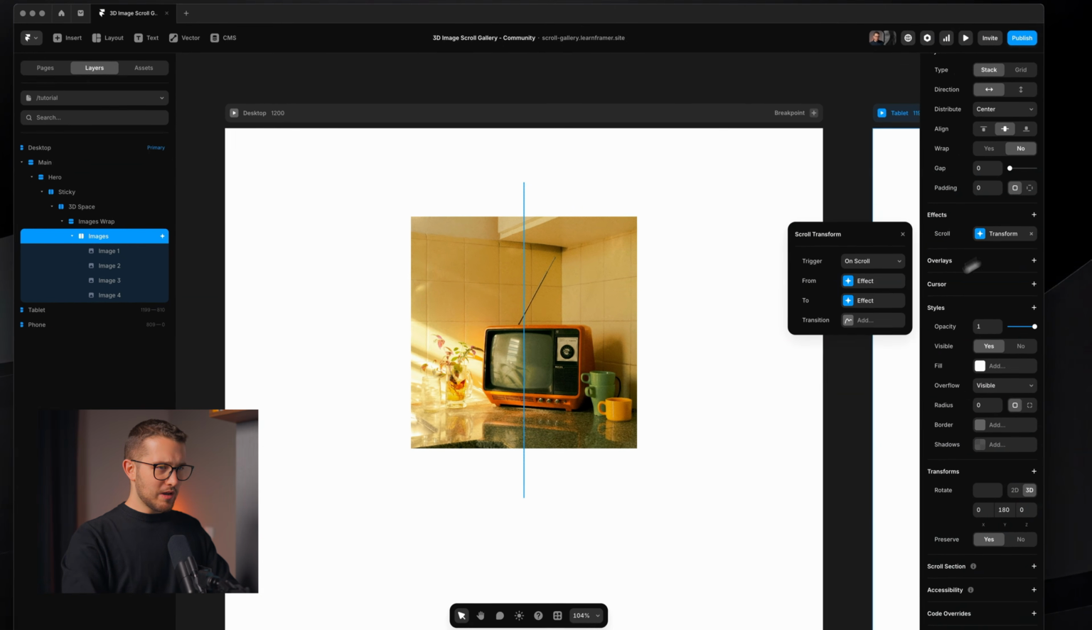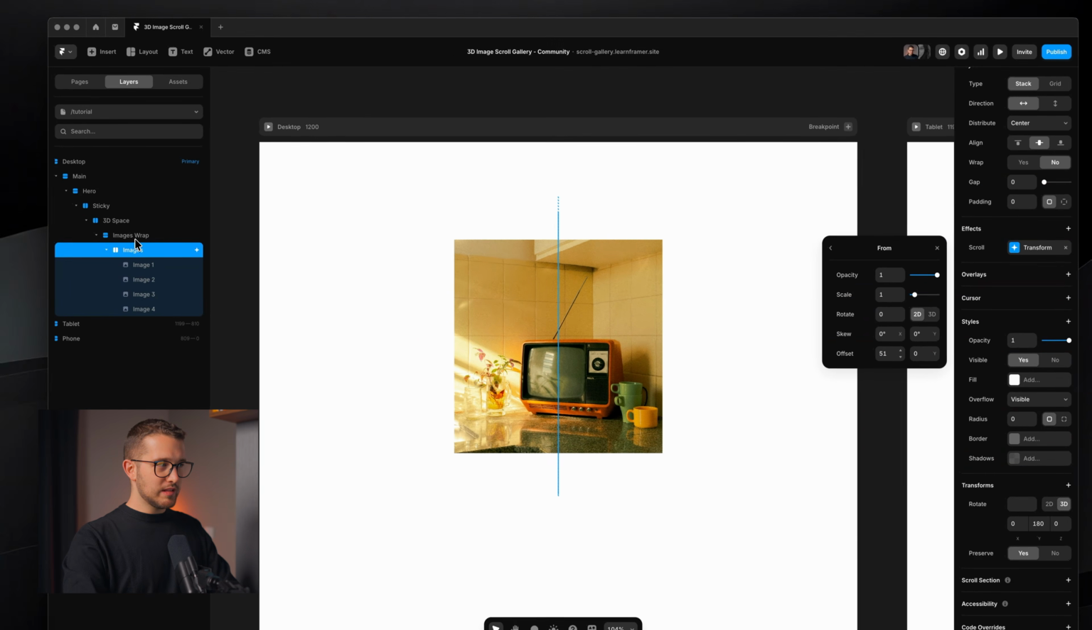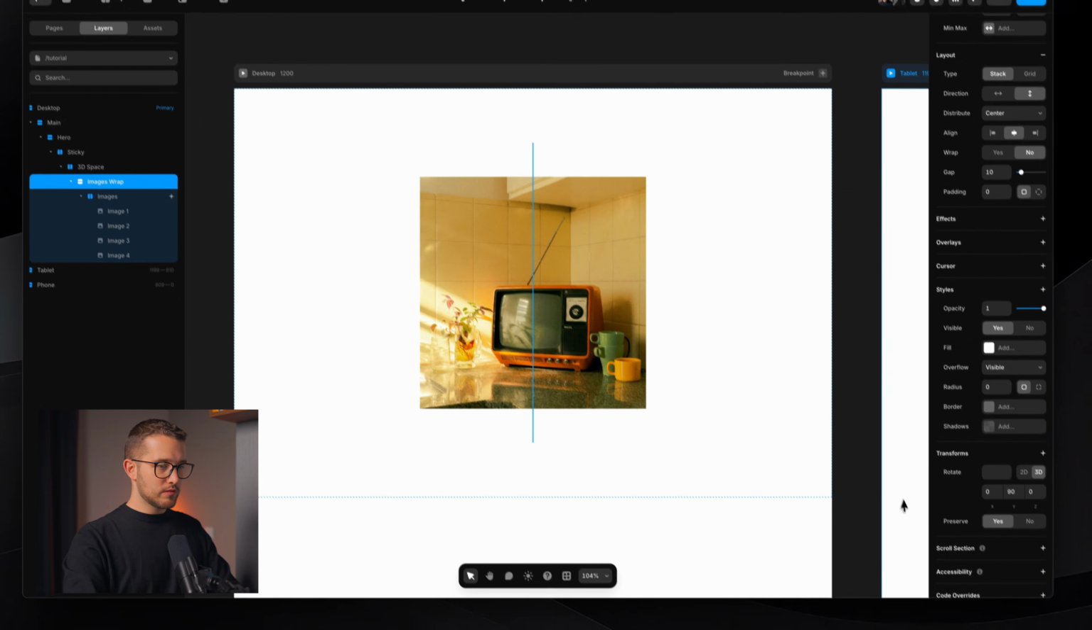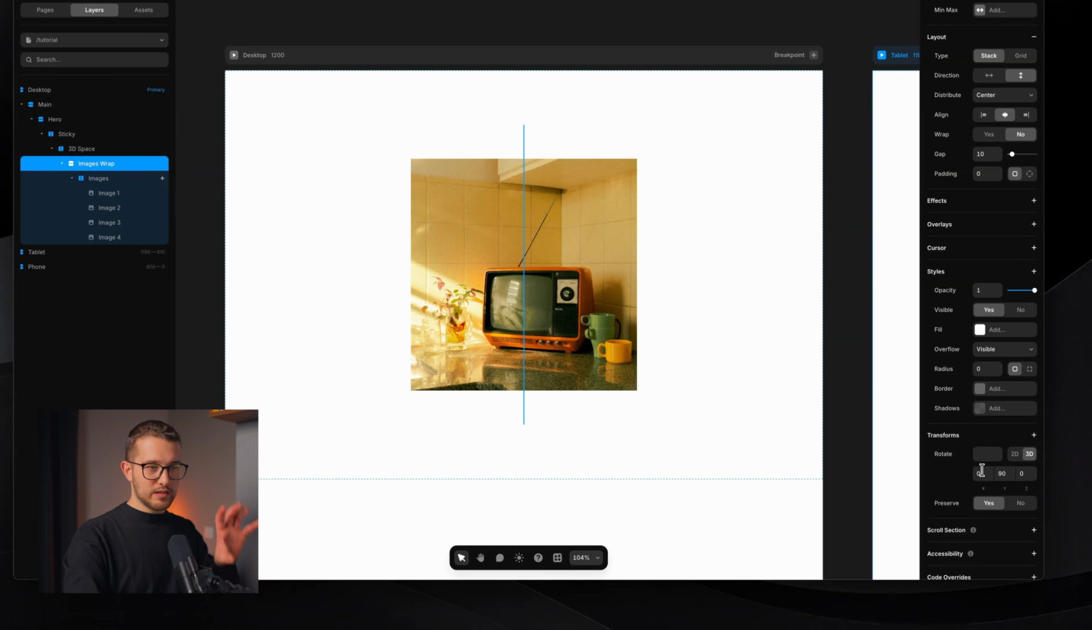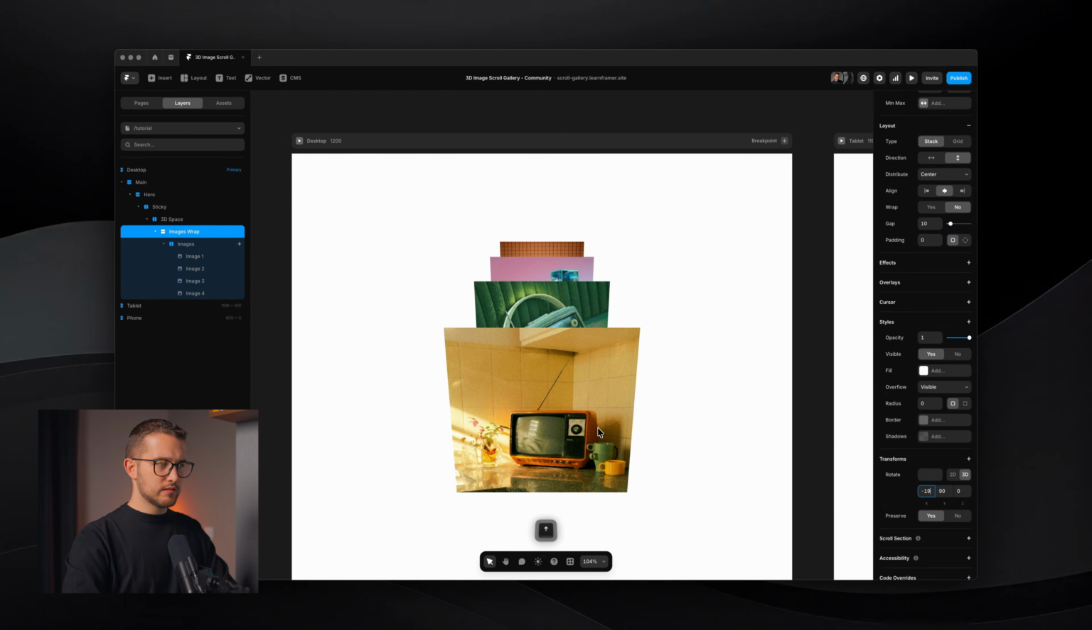Now, all I have to think about is, if I add this, which layer can I transform to make sure that it's tilted a little bit? I think the images wrap is the one, so I'm going to rotate it like this.